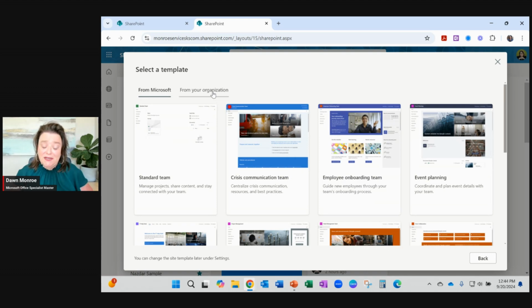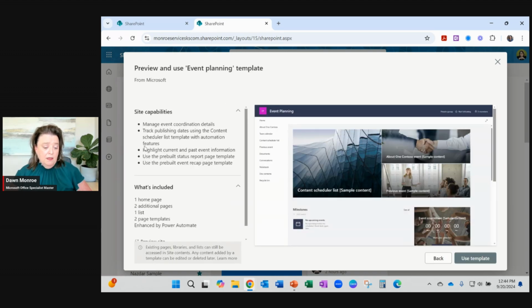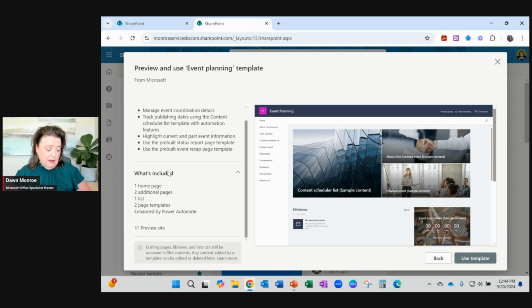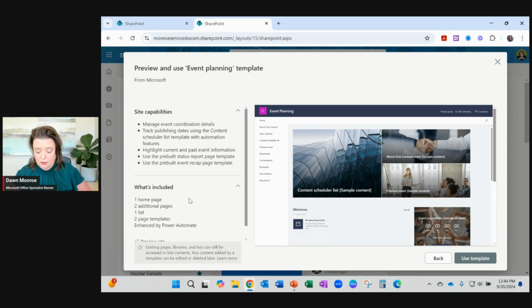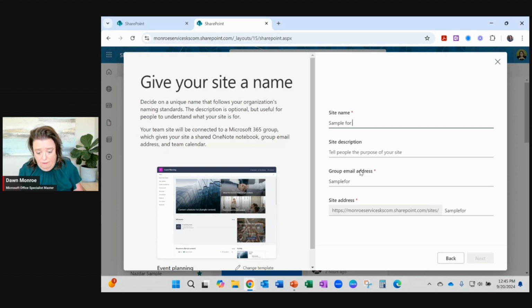Okay, so mine's empty. I don't have one yet. Let's do an event planning. So I'm using the template. I'm going to click the event planning. I read a little bit about what it's set up to do. It's got a home page, additional pages, a list, all the things. So I could just start with this template. Let's go ahead and do one. Feel free to make one. I'm going to call this sample for Integris.